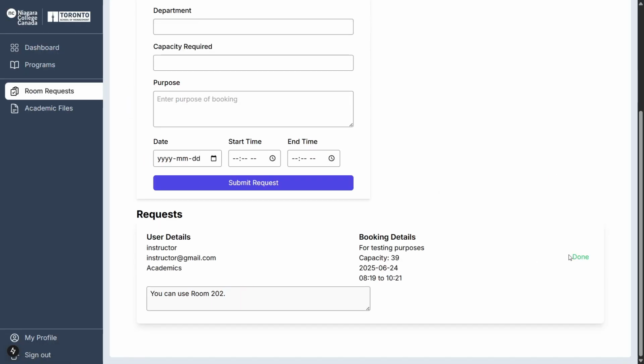And as you can see, in room request, the status has been updated to done, and you can see you can use room 202. So this is how the whole thing is working, how you can send a room booking request and the admin is going to approve it or reject it, and you can see the status here, if it has been updated or not.